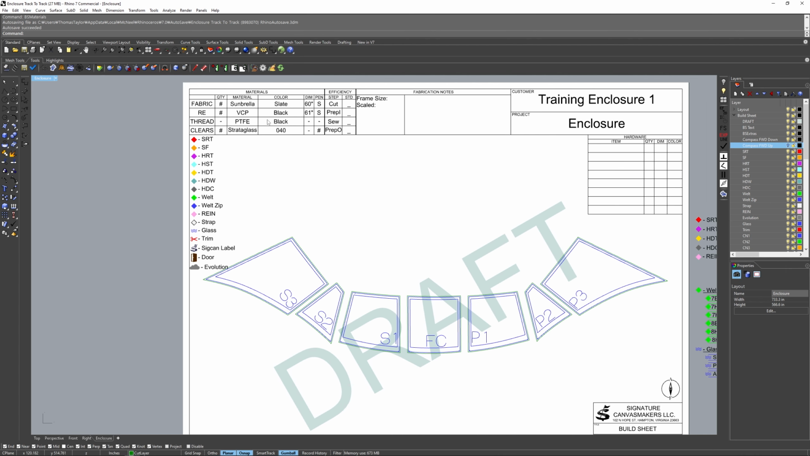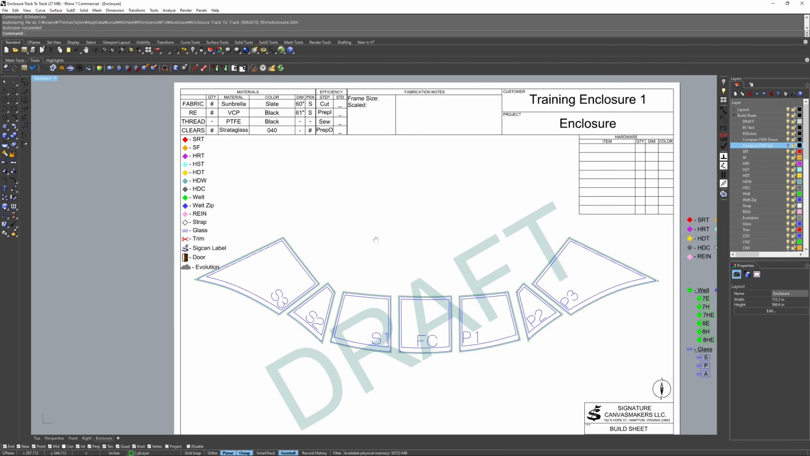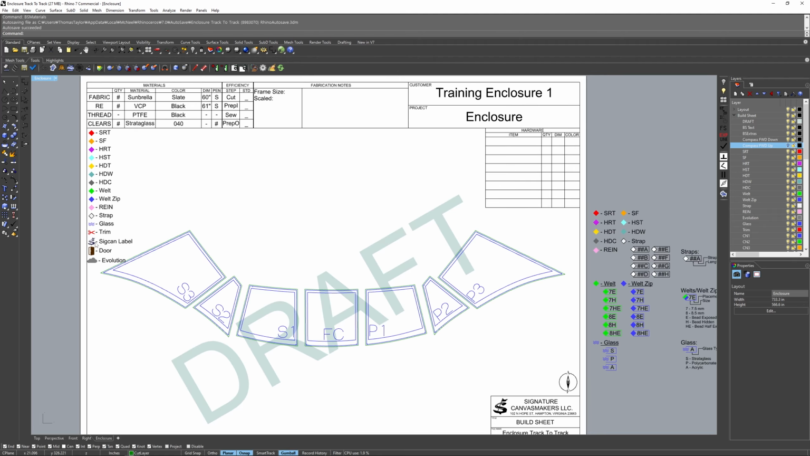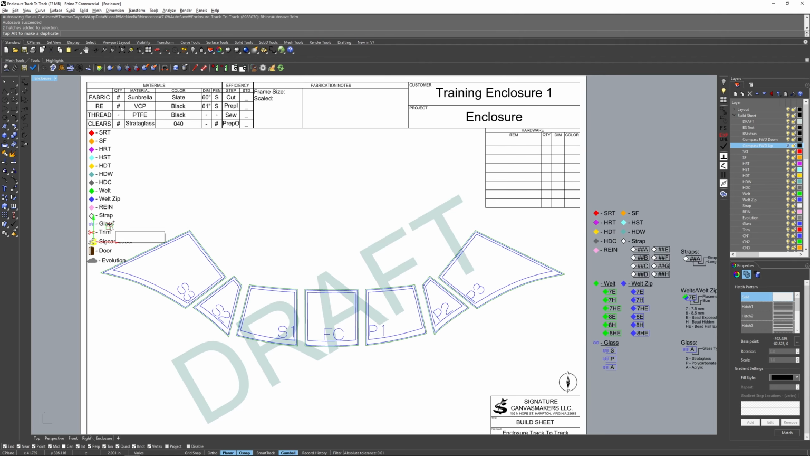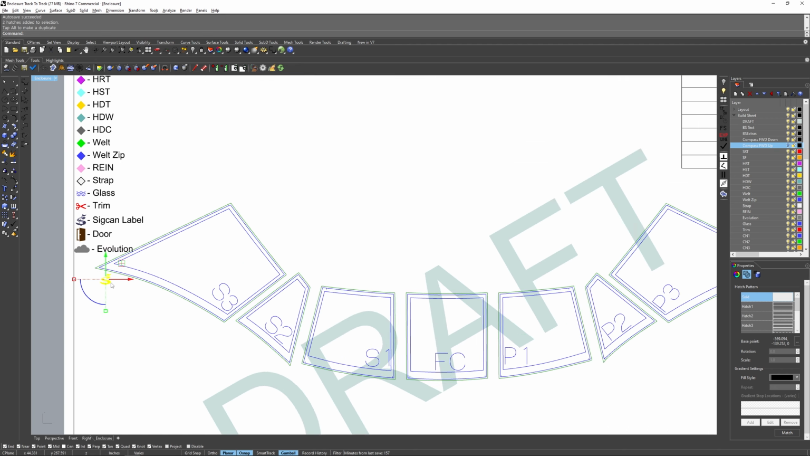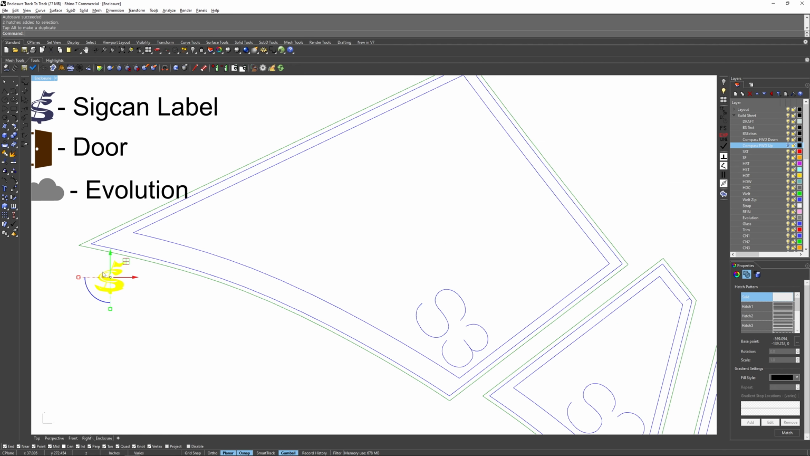So that's populated. Now we have to get the hardware, and it's going to be all the various zippers that are on here. But before we do that, we can annotate here in the build sheet a little bit what we have. So we want to put a label on there. This will indicate to the sew team to put a label on the product during sewing, and this will always go on the starboardmost panel towards the aft end.